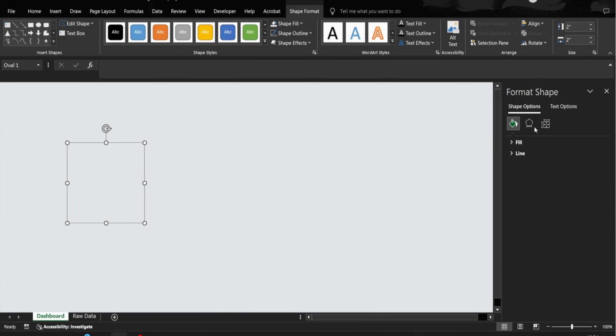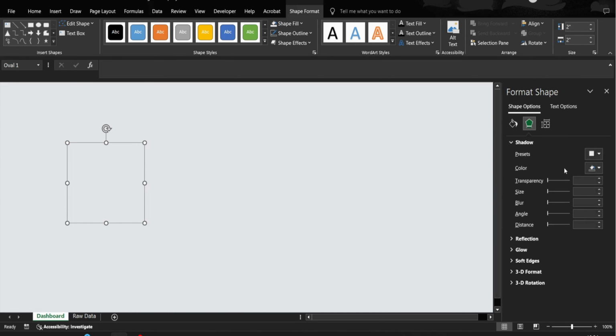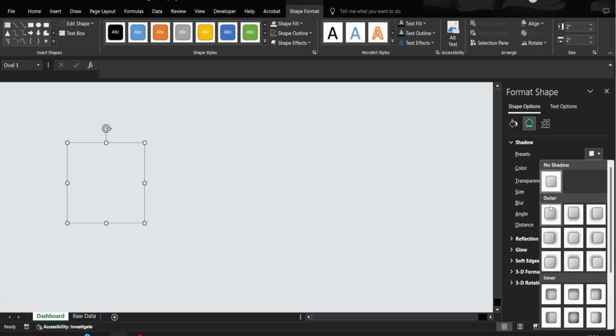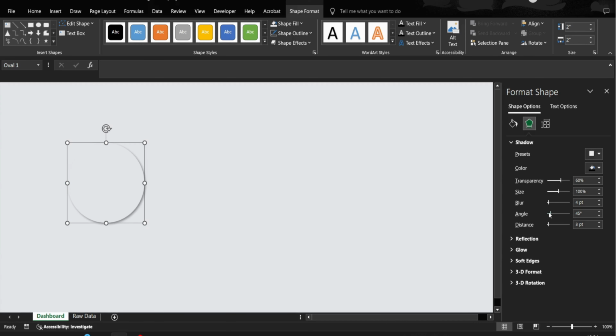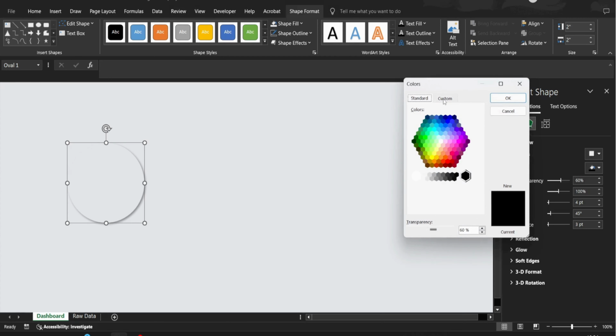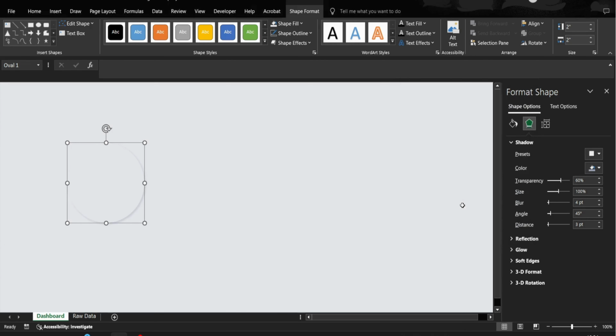For formatting the shape, we need to go to the shadow options, and inside the shadow we need to create a preset. Right now we will be creating a preset of bottom right, as you can see. After that, we need to insert the color. At this moment, we will be using a little bit gray shade of color, so it will be hash A1A5B9, and press enter. You can see this has become a little darker shade below the circle.